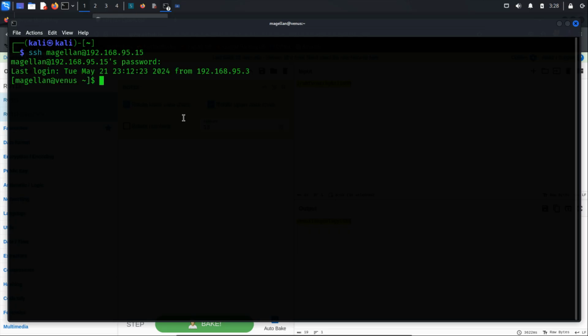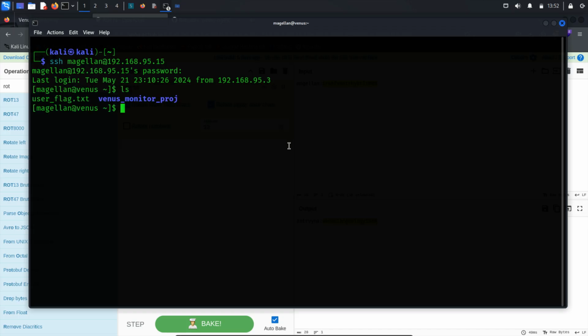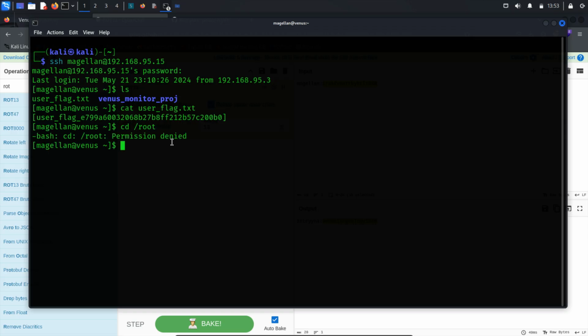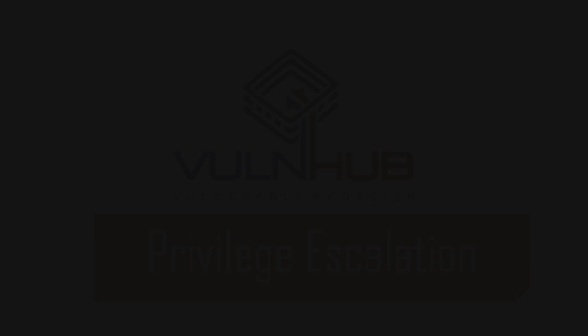Upon accessing the user Magellan, we successfully log in. First, let's check for the user flag. After listing the files and directories, we find the user flag. With the user flag in hand, let's attempt to access the root flag. However, we encountered a permission denied error. Our next objective is to acquire root access in order to complete the CTF challenge.